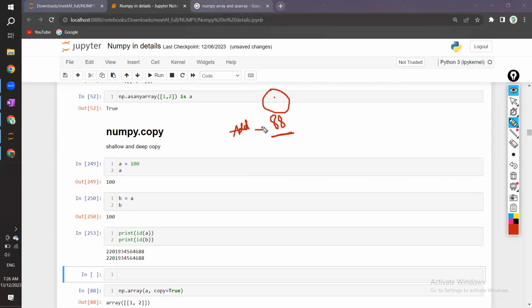Inside, you can say RAM. What is the name of this memory location? A. It has been given the name A. What is the value inside that it is putting? 100. Three things: this is a name, this is a value, and this address is permanent inside the RAM.